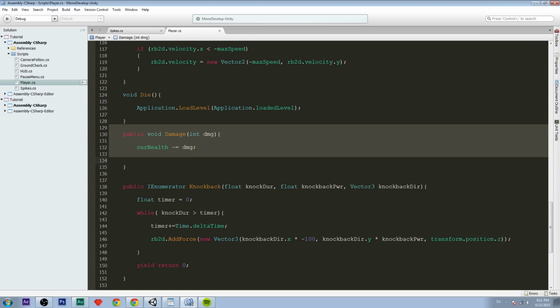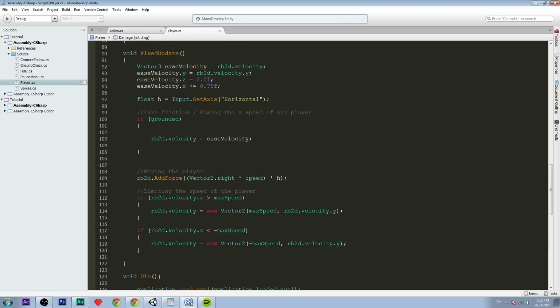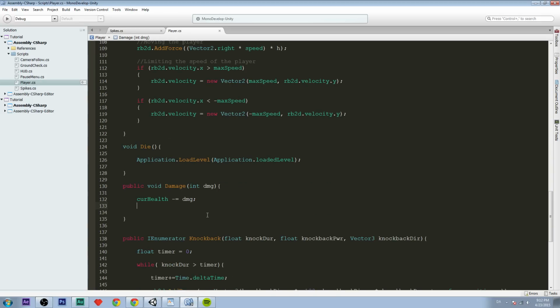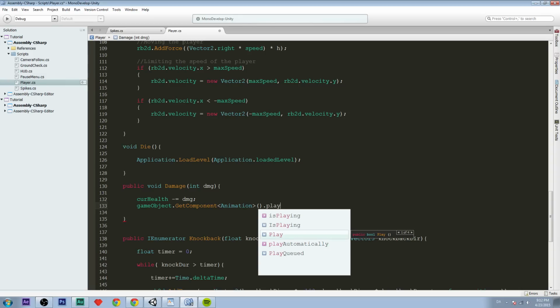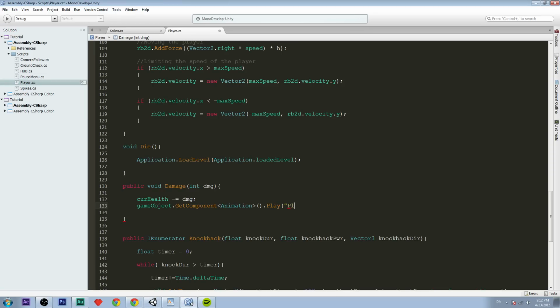Let's go into our player script and into our damage script. We are going to play that animation when we are getting damaged. So we are going to say gameObject.GetComponent Animation dot Play, and the name of the animation. What was the name actually? It was player underscore red flash. So what we're doing here is getting the component called Animation, which is this, and saying it should play the animation called player underscore red flash, which is the one we just created.